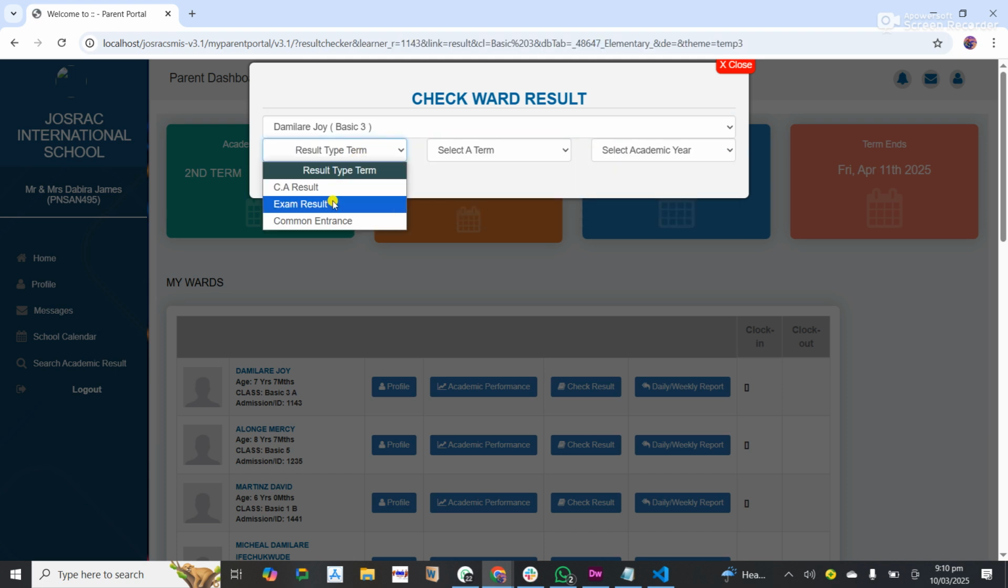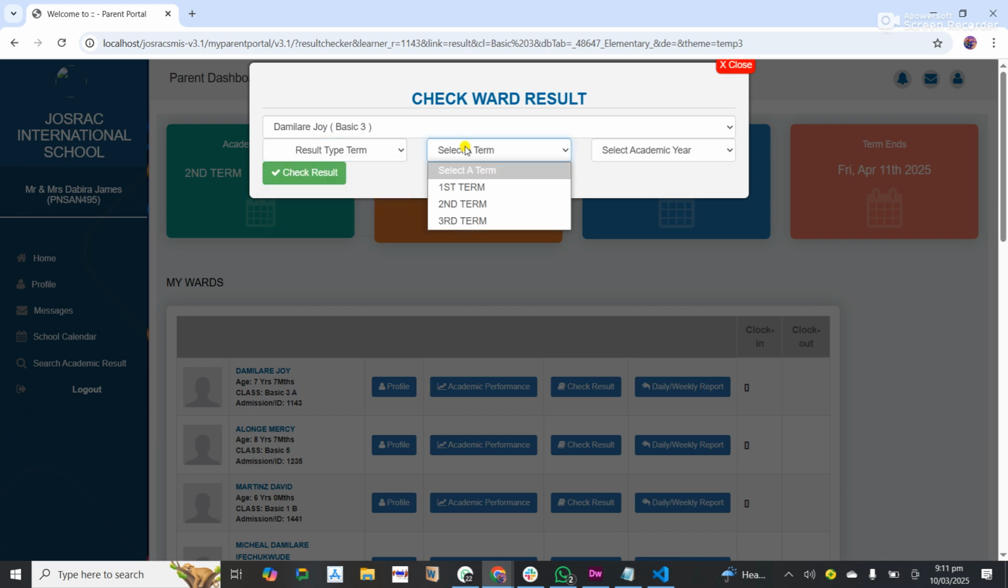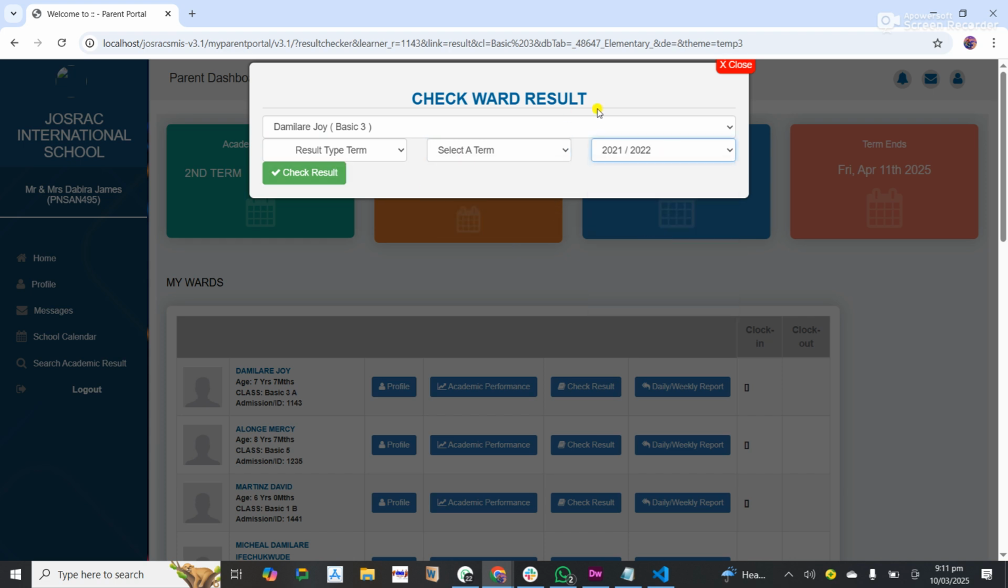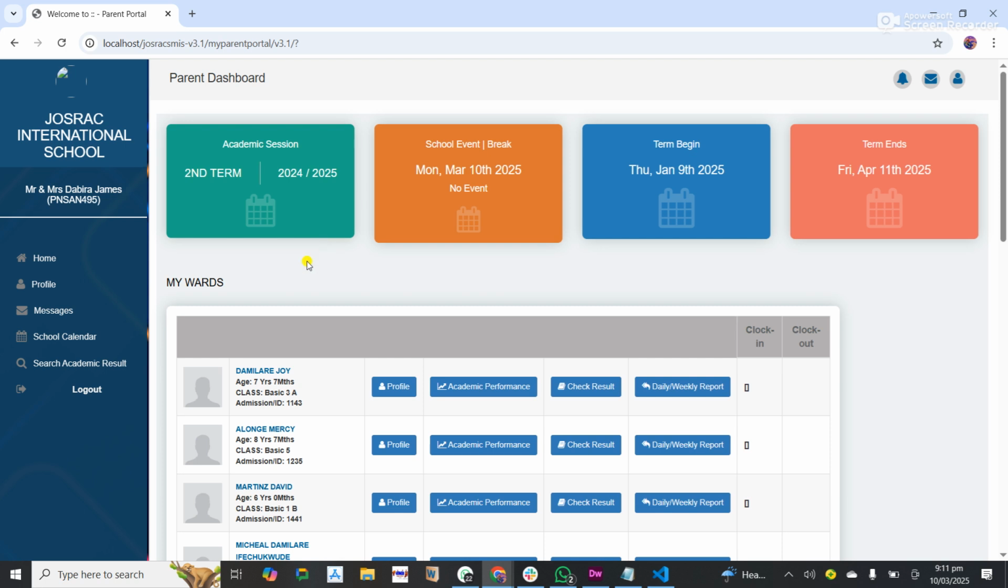Then you select the assessment type you want to check the results for, and also you select the term, and at the same time you select the year and click on check results. All right, so that's how you check your ward's results. And finally, you have the logout button. If you want to log out, you click on the logout button.